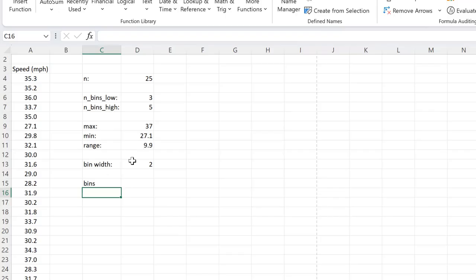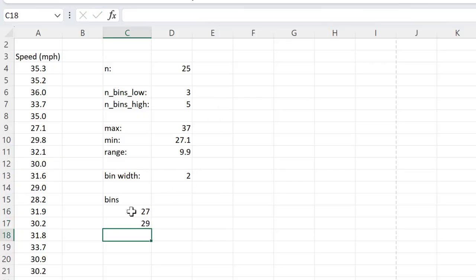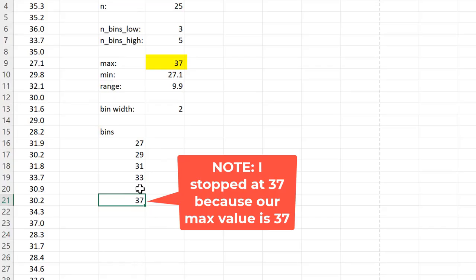Okay, so now we have to look at the minimum, which is 27. And our first bin, I'm going to put the bins here, has to start below that minimum value. So I'm going to start with 27. And then if I go 29, so I'm going by the bin width here, then I think that'll work. And sometimes I just do this by trial and error, and then I adjust the bin width as necessary in order for me to get the appropriate number of bins. I didn't need to go quite that far. So now I've got 27 through 37.